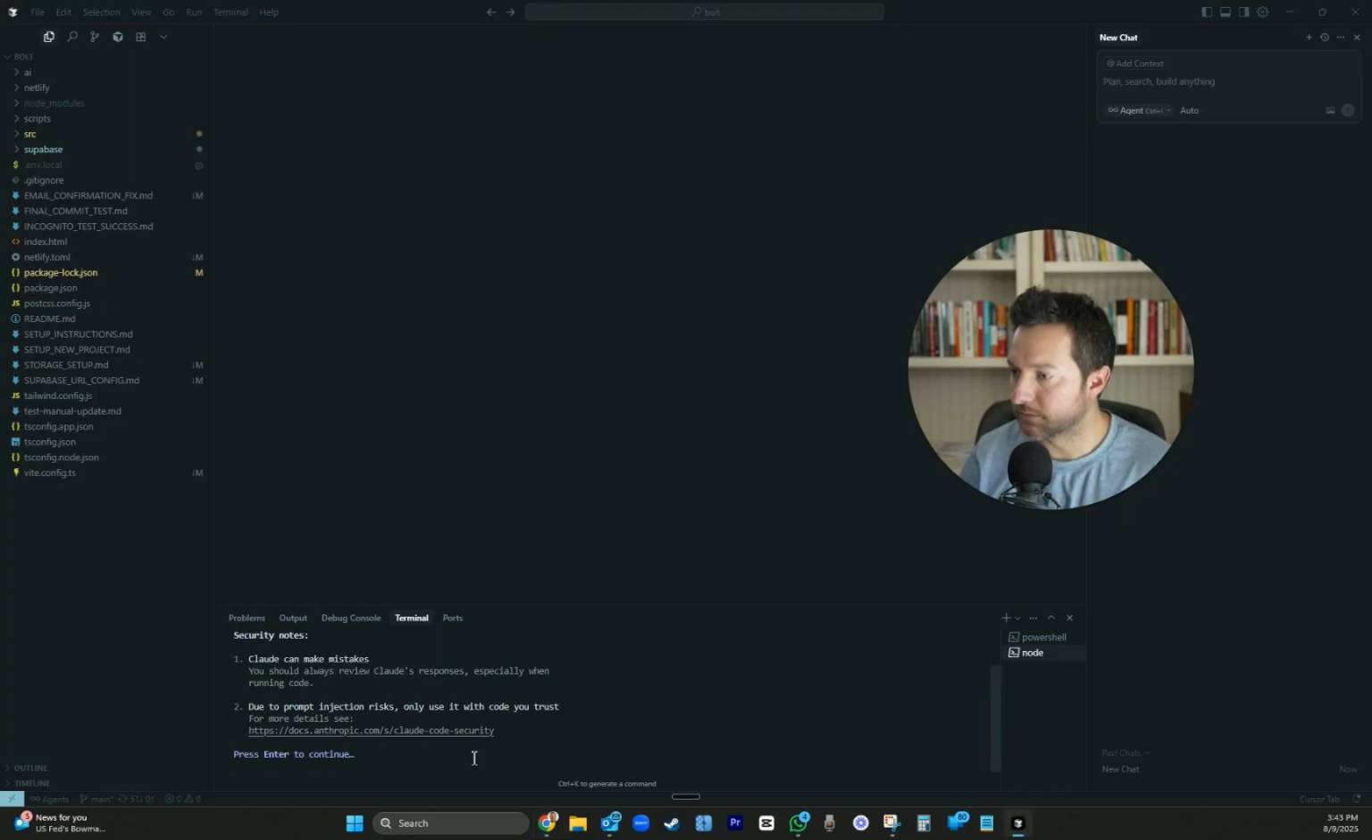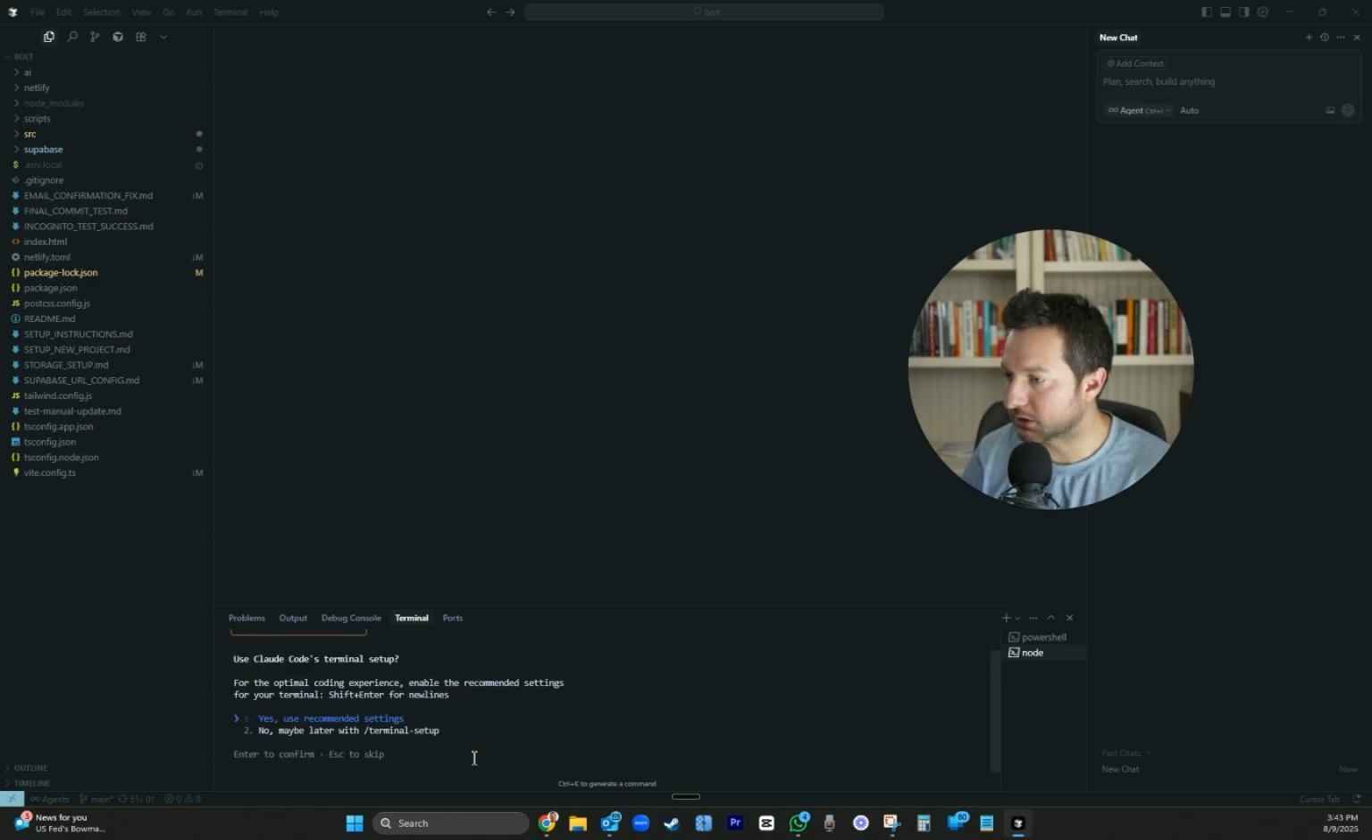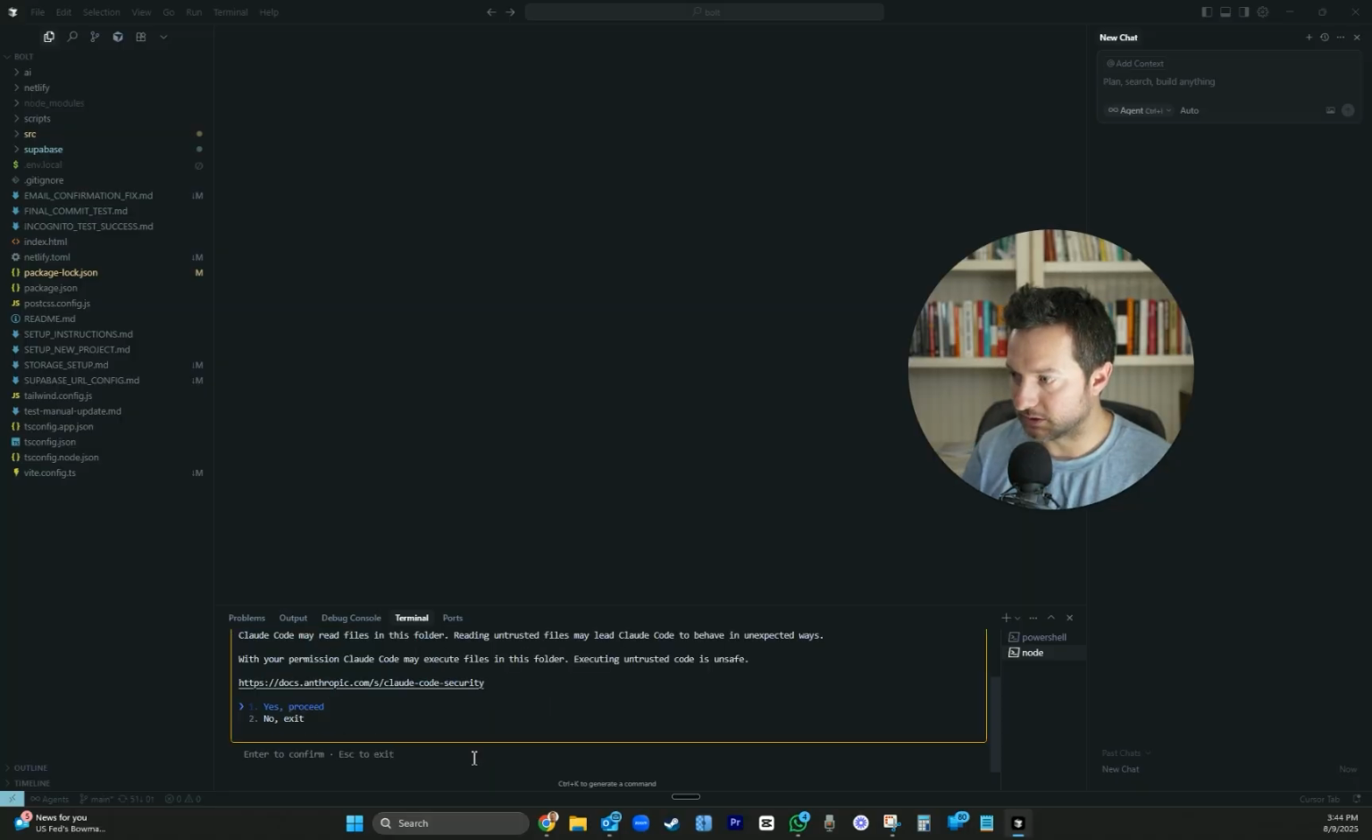This is awesome. Security notes. Claude can make mistakes. Okay. Due to prompt injection risks, use it with code you trust. Okay, press enter to continue. Use Claude Code's terminal setup for optimal coding experience. Enable the recommended settings for your terminal. Shift enter for new lines. Yes, use the recommended settings. Claude Code may read files in this folder.